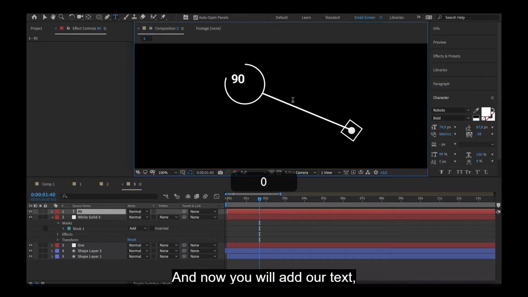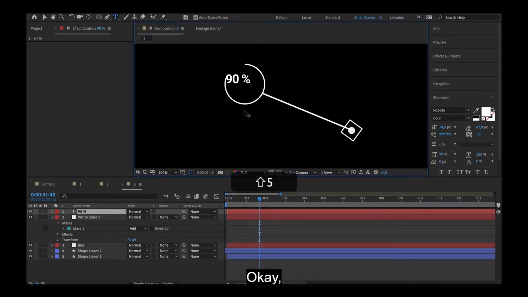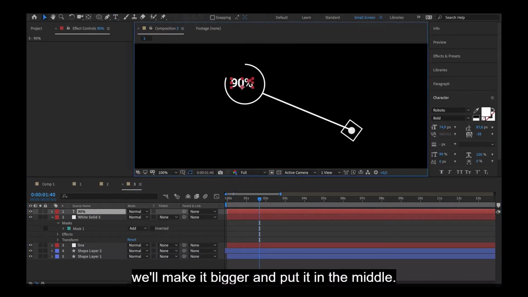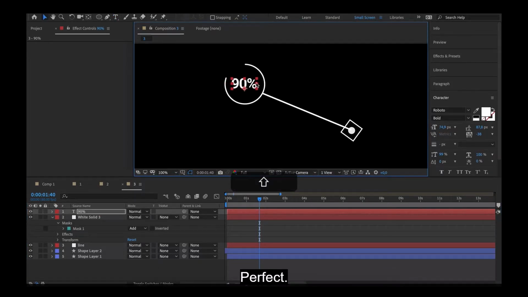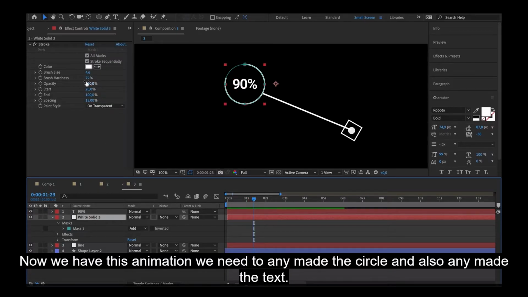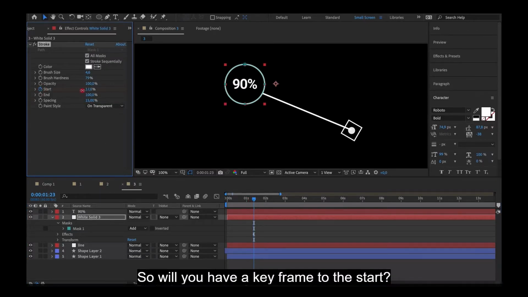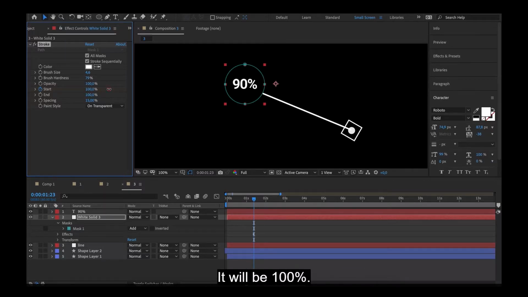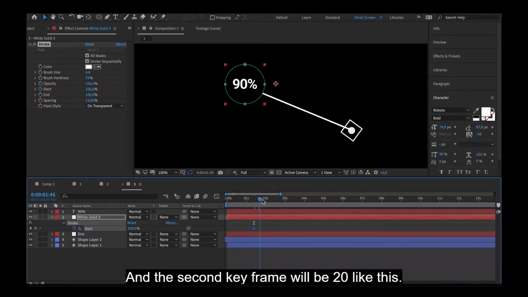And now we will add our text, which is 90%. Okay, I'll make it a bit bigger and put it in the middle. Perfect. Now we have this animation. We need to animate the circle and also animate the text. So I will give a keyframe to the start. It will be 100%. And the second keyframe will be 20, like this.